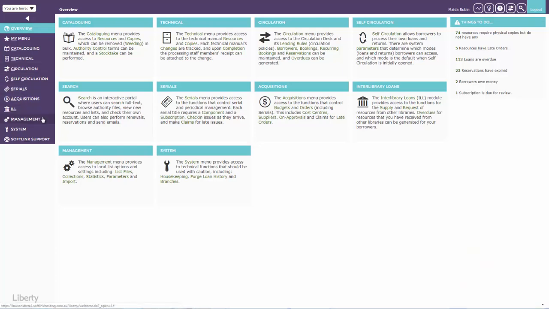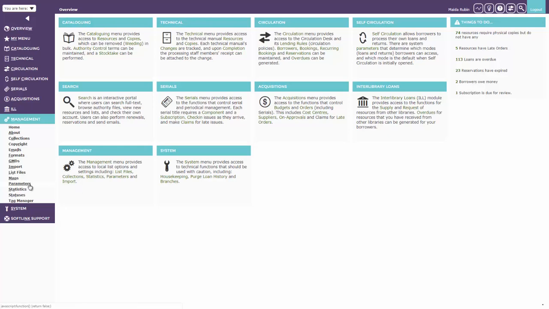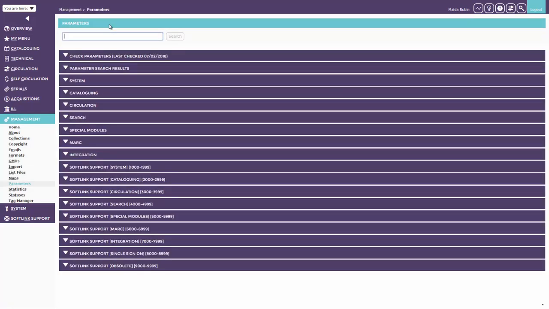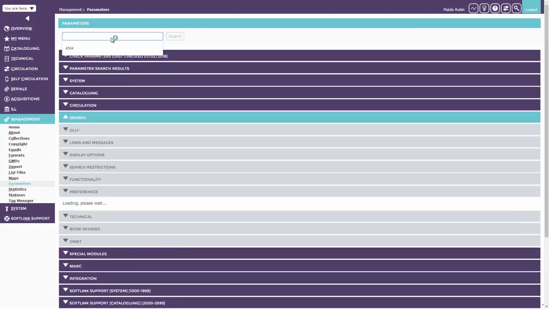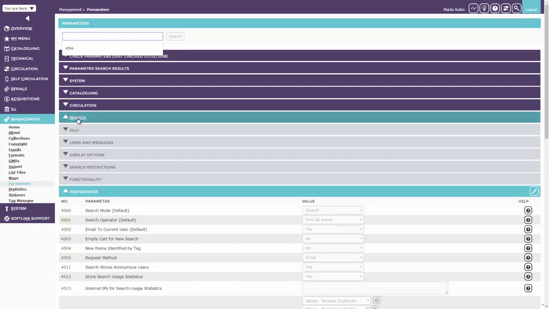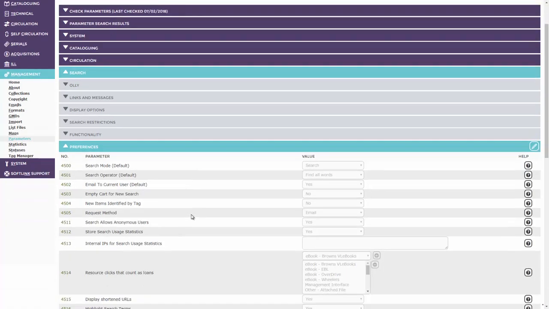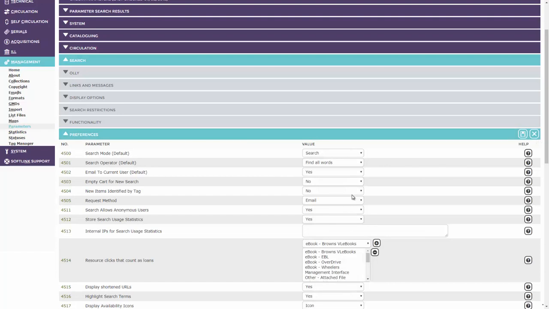The two basic ways to manage newness in Liberty are either by tag or by length of time since the item was added to Liberty. That is controlled here in parameters by a parameter called 4504. Let's go and find that. You'll see it's actually one of the search or OPAC parameters. And if we look here, you'll see that the question is, should new items be identified by tag?